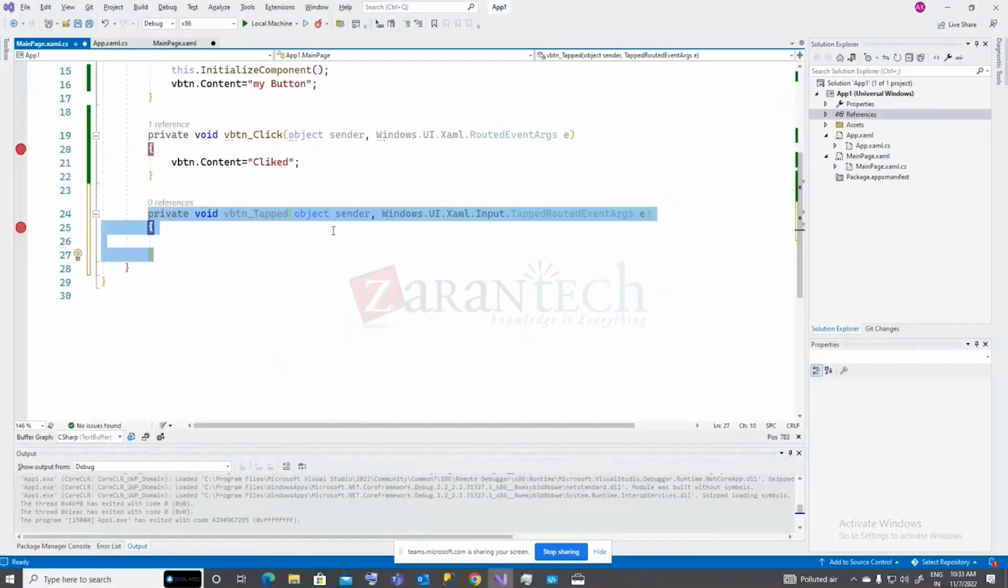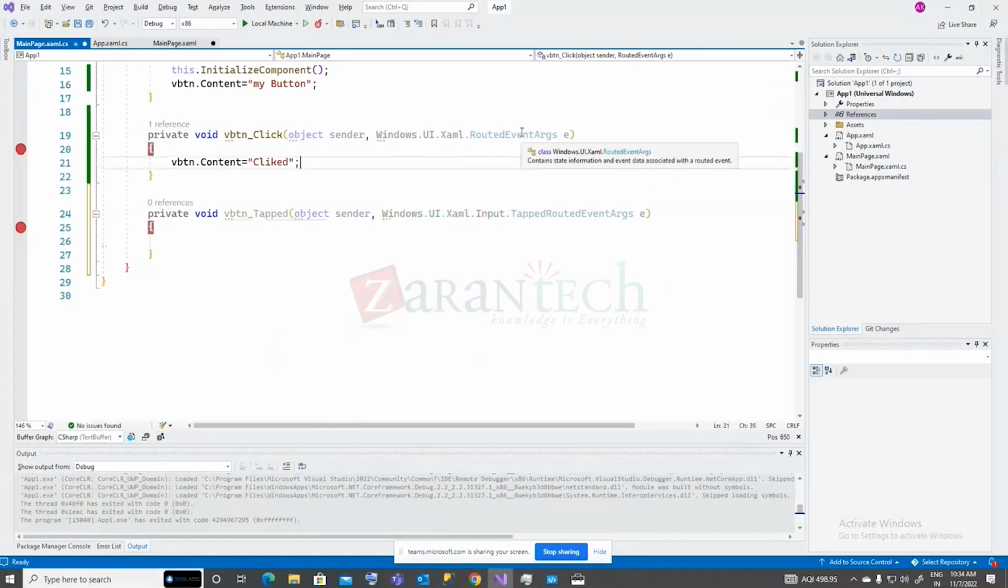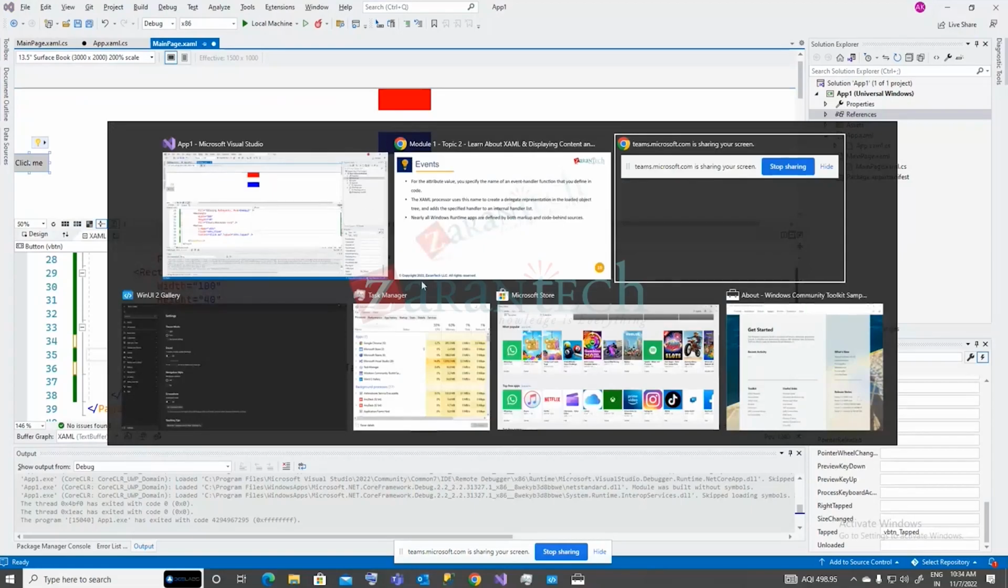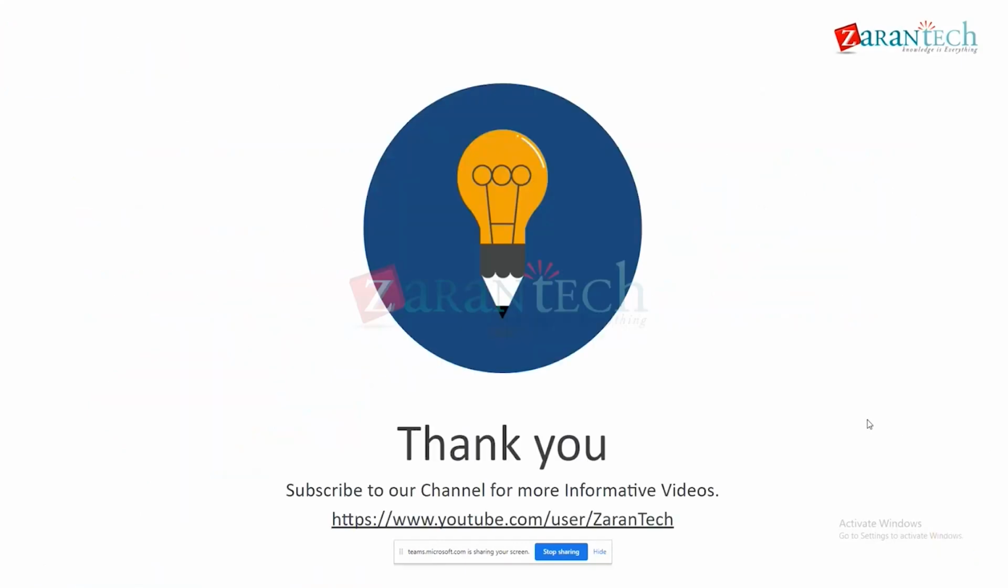Then you have to know what the parameters of every event are. The most common parameter will be the routed event. I think it is the parent event for all of those events. If you are not able to find what will be good for the tap event, you can use the routed event as well. So you don't need to worry about it. Nearly all Windows runtime events are defined in both markup and code. Okay, thank you. Any other questions?